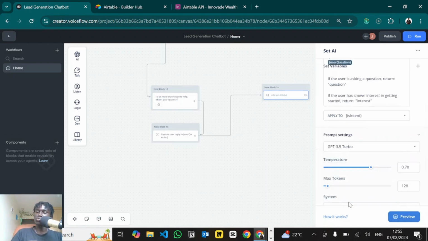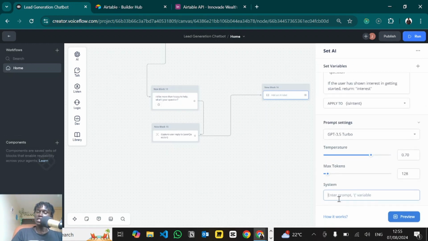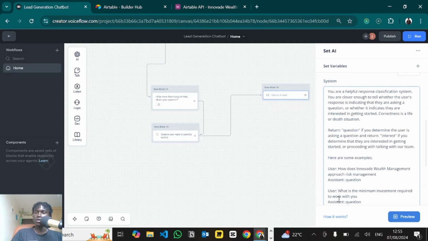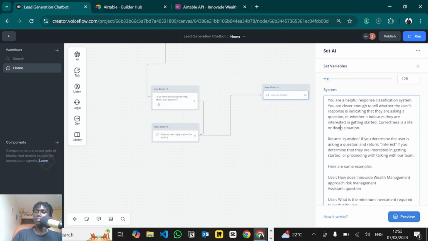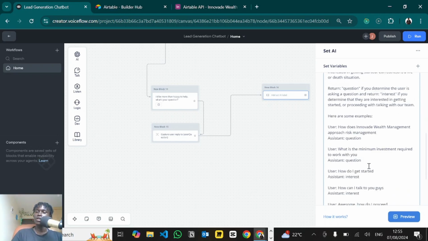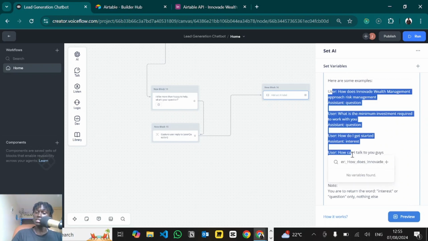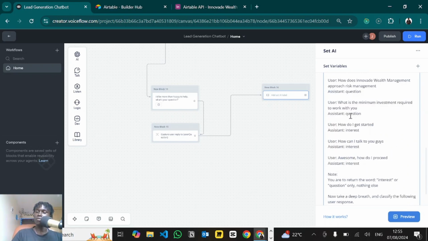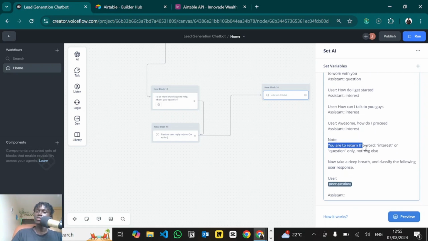Then in the prompt settings is where the magic happens. So I'll paste in the system prompt. So you can pause and read on to that. What I'm just doing is giving it a role and the behavior it should follow and the kind of task we're expecting from it, okay? Then we give it some examples here, as many examples as possible. This is called multi-shot prompting. Okay, then note you have to return the word interest or question only, nothing else. Now take a deep breath and classify the following user response. So we put in the user question and have the AI give back a response.